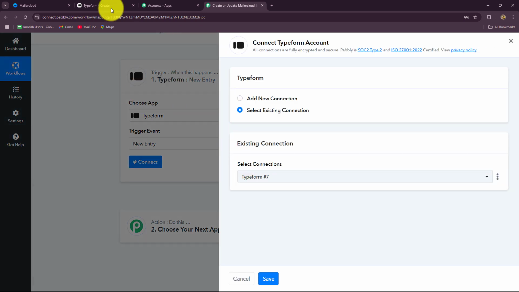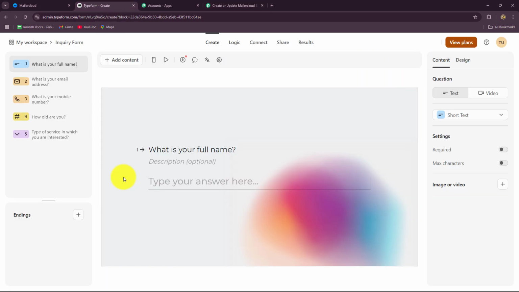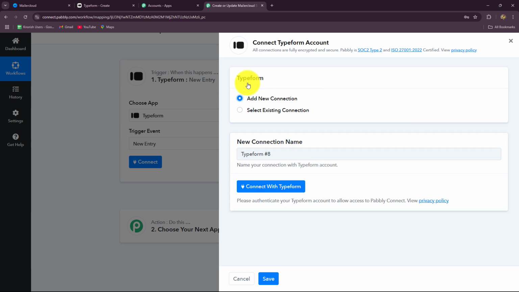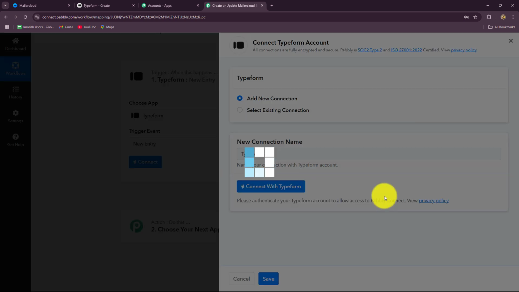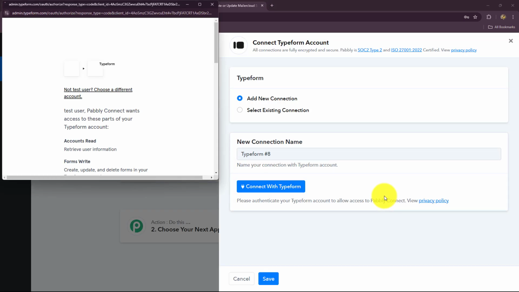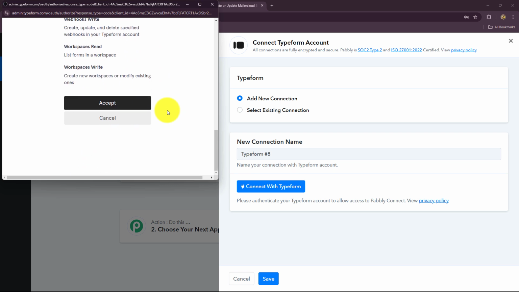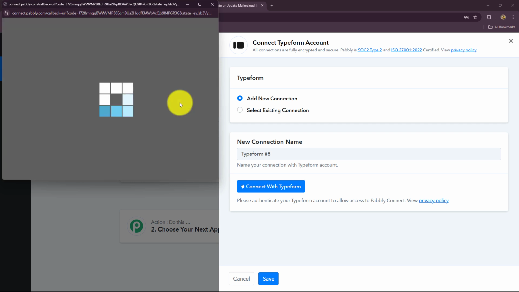For building the connection between Typeform and Pabbly Connect, you can see I am already logged into my Typeform account. We have two options over here: add new connection and select existing connection. If you already have an existing connection, just go with that quickly. I'm going to show you how you have to create a new one. So we have selected add new connection and now we have to click on connect with Typeform. Now Pabbly Connect is asking us for the permission to access our Typeform account. The data is 100% safe with it, so let's click on accept quickly without any fear.